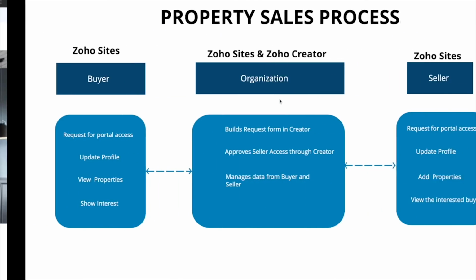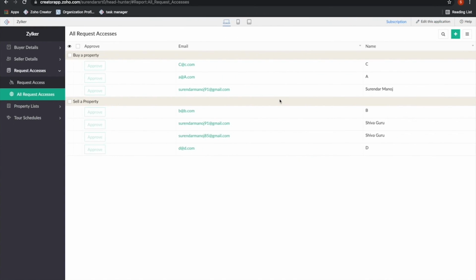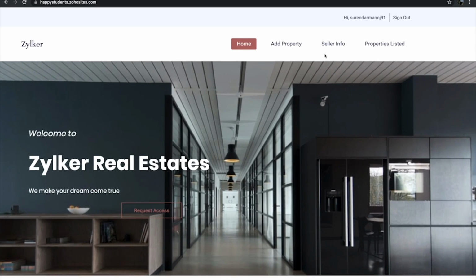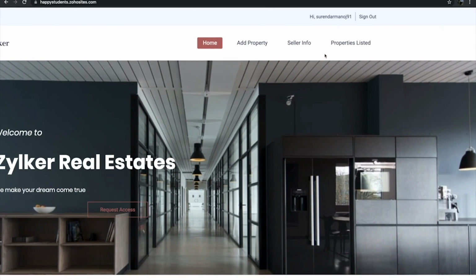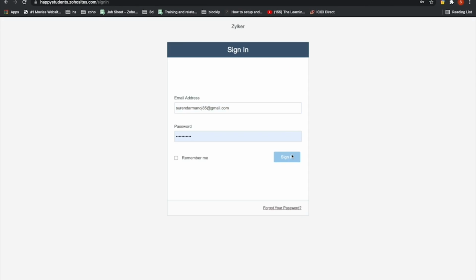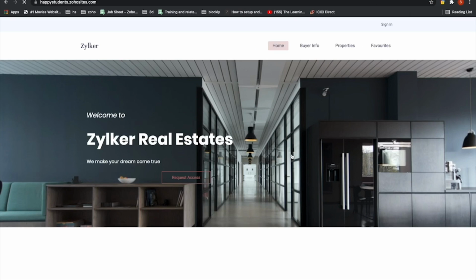Okay, so we can see by default Surendra Manoj 91 at gmail.com has been logged in as a seller. So when this person logs into the system, we'll be able to see that this person has been allocated all the options which are required to sell a property. But when Surendra Manoj 85 logs in to the system, this person has been considered as a buyer, and all the options to buy a property have been displayed to them.